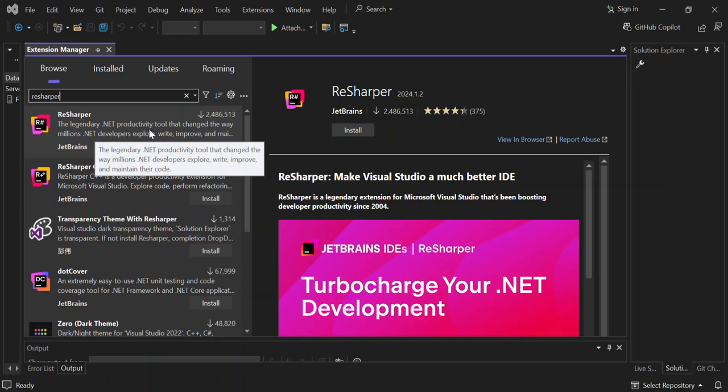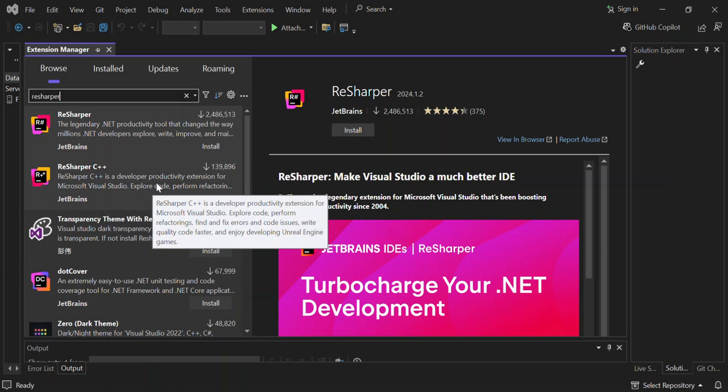It's the legendary .NET productivity tool that changed the way millions of .NET developers explore, write, improve, and whatnot, okay? And we've got a bunch of them. So this one is actually for C++. So you can also download and install this if you want to get some productivity tools inside your C++ project.